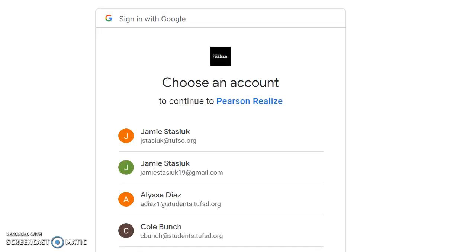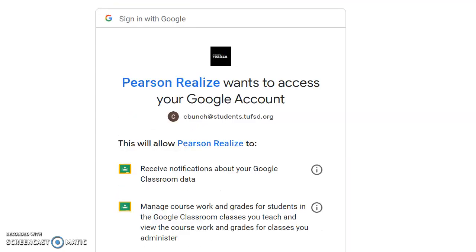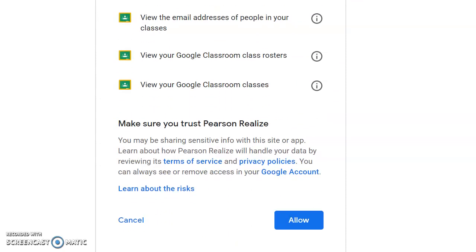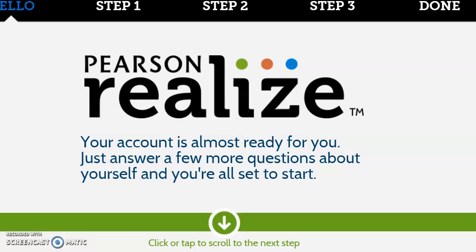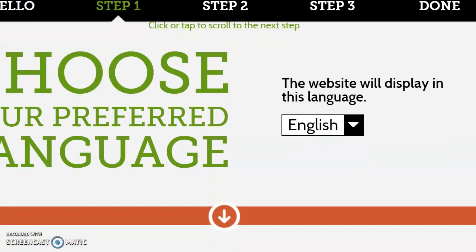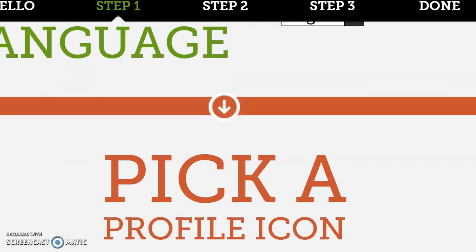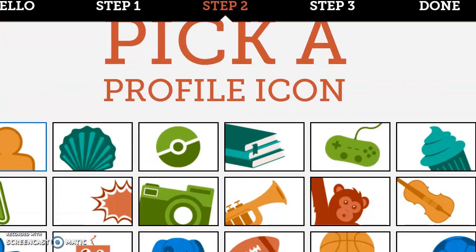I'm going to log in with my Google account. Today I'm going to be logging in as Cole. I'm going to scroll down and click the button Allow. And then I'm going to get myself set up. So it says that I'm almost there, but I need to answer a few questions. So I'm going to choose a preferred language. Mine is English, but you can change it to Spanish if that's how you learn best.